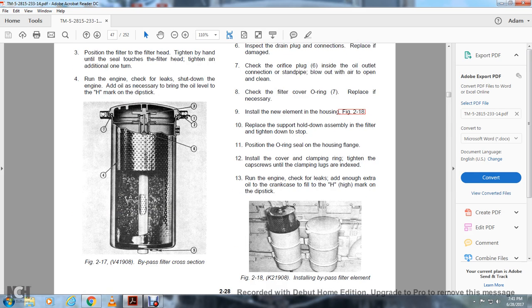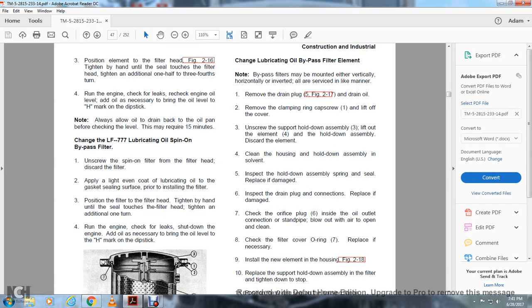Figure 217 shows the bypass filter cross section. Chain lubricating oil bypass filter element. The bypass filter must be mounted either vertically or horizontally inverted. Remove the drain plug, figure 5 in 217, and drain the oil. Remove the clamping ring cap screw 1 and lift off the cover.